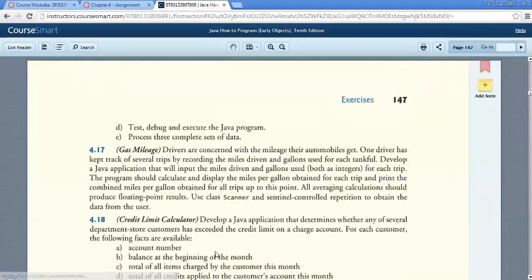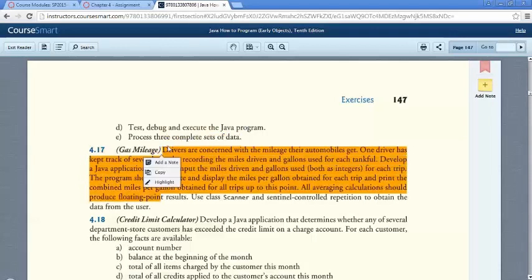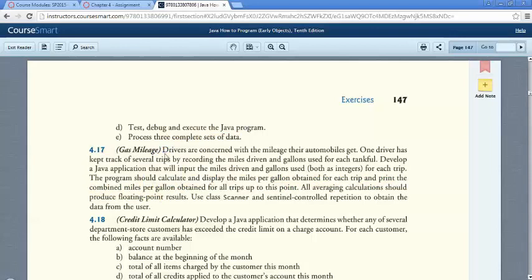The 4.17 exercise is right here. It's about gas mileage. Drivers are concerned with the mileage their automobiles get. One driver has kept track of several trips by recording the miles driven and gallons used for each tank full. Develop a Java application that will input the miles driven and the gallons used, both as integers for each trip.